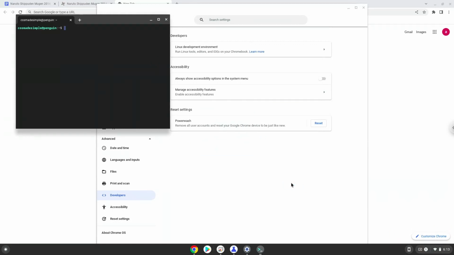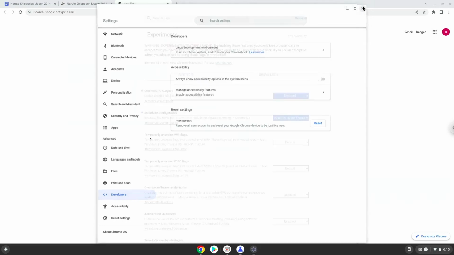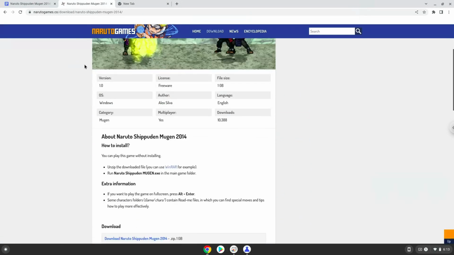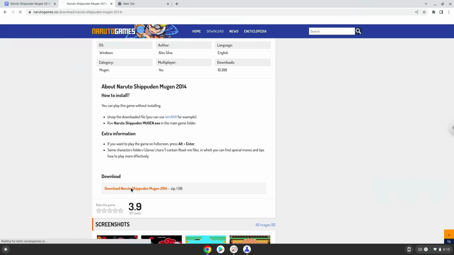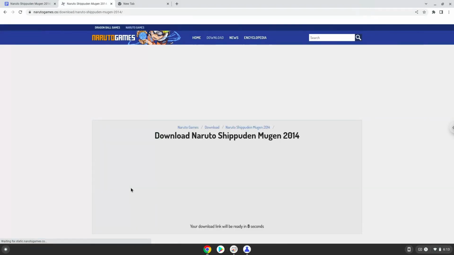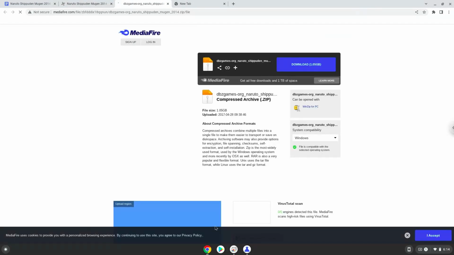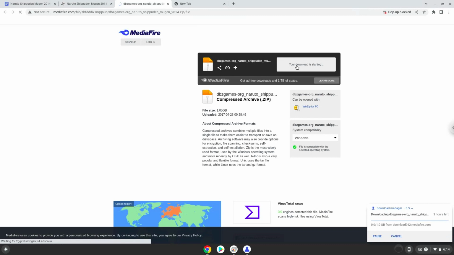Now that we have enabled Linux apps on our system, we will download the game. While the game is downloading, we will continue to the next step, which is to run several commands in a terminal that will install the game. All the commands are in the video description.